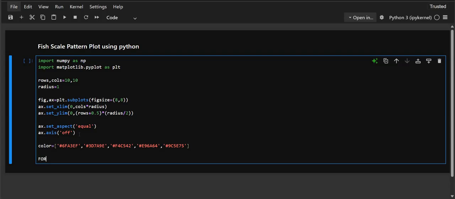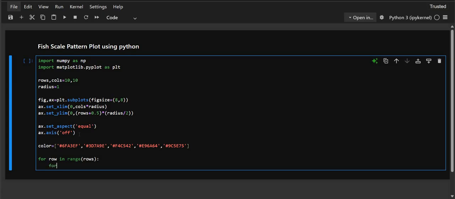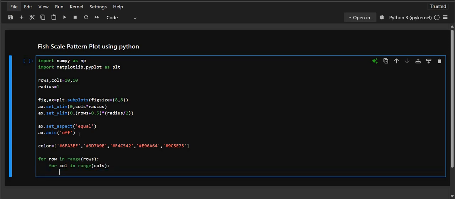So for that we'll write the loops. The outer loop row iterates through each row, and the inner loop col iterates through each column. So now we'll calculate the x and y positions.